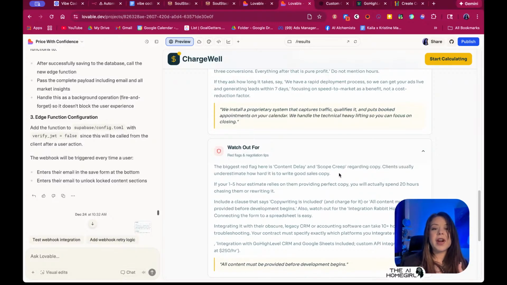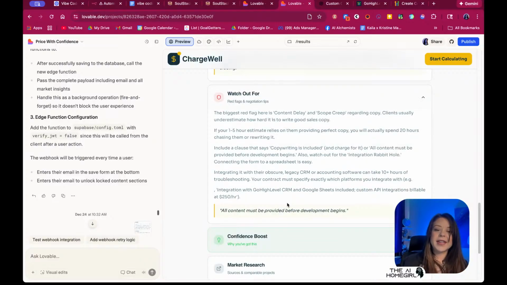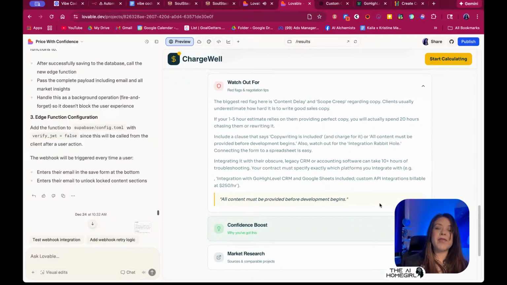Clients usually underestimate how hard it is to write good sales copy. So if my estimate relies on them providing perfect copy, you'll actually spend 20 hours chasing them or rewriting it. So include a clause that says copywriting is included and charge for it. Okay, so it's really like breaking this down, saying all content must be provided before development begins. So like how to structure, how to avoid the most common pitfalls.